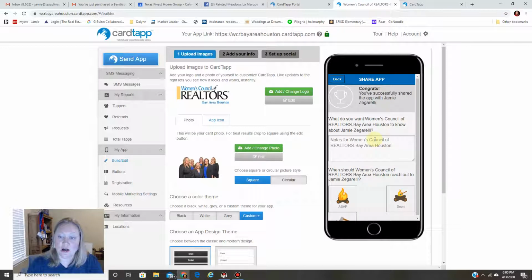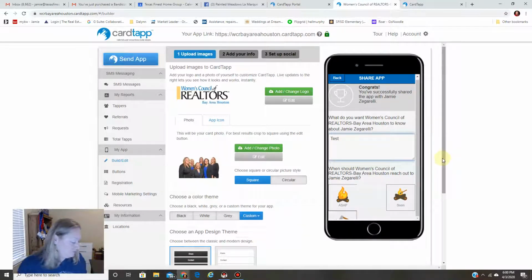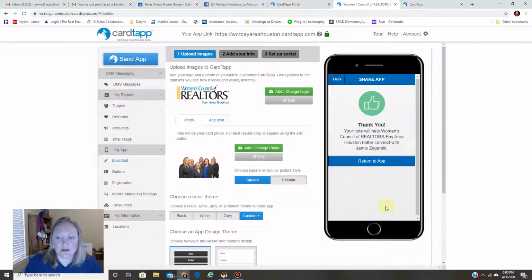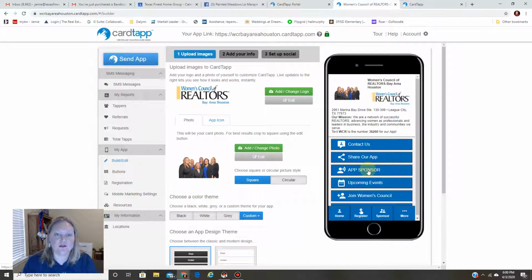When you hit share, the person who's sharing it can leave notes for Women's Council. So I'm just going to put test on here so I know that it's me. And then you can tell Women's Council how quickly they need to respond: respond right away, soon, or not right now. You're just sharing the app with them. So I can say contact them ASAP, and I know that that's going to share ASAP and hit send. You can also skip that feature if you don't want to put in any notes whatsoever. And then that'll take you to return to the app, and now you've shared that.